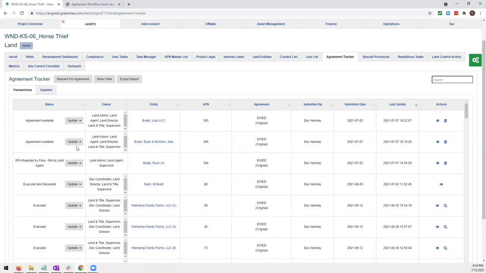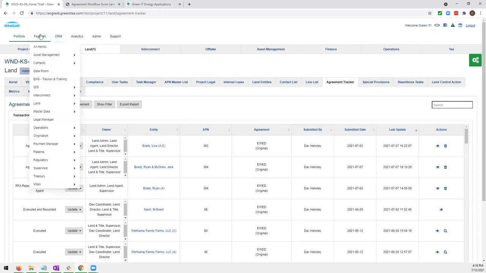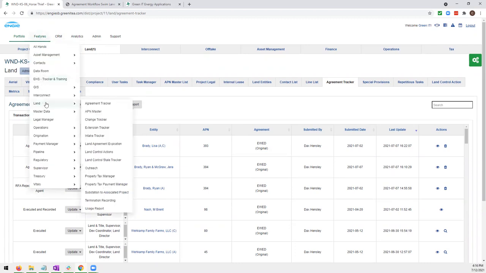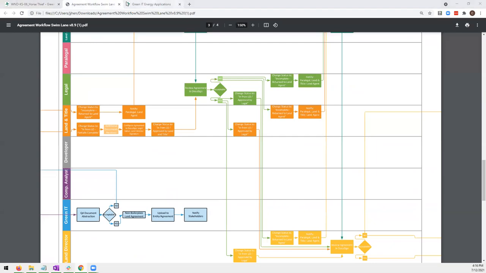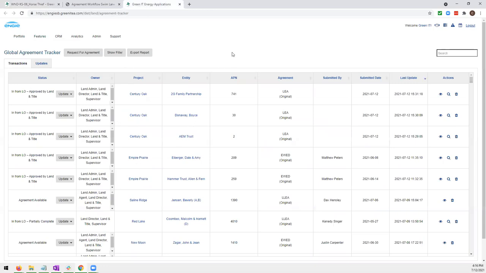So let's take a look at, well, I'll show you the global tracker. So for portfolio-wide tools, you would go to the features navigation menu, land, and you can check out either the agreement tracker or the change tracker. In the somewhat near future, those will be combined. We'll have everything for the global tracker located in one place.